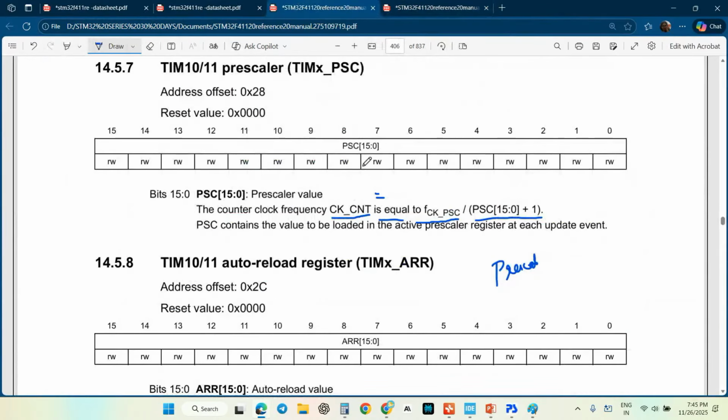If you study here, the prescalar value is finally assigned, so CK_CNT is equal to the frequency value divided by the prescalar value. For example, I'm taking 16 megahertz divided by the prescalar value which you want to use. For example, 16,000, or say you want 1,000, you will get 1,000 as your value. So the count is always going to start from 0, so it is going to be 0 to 999.